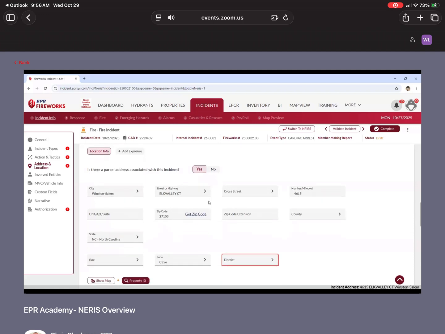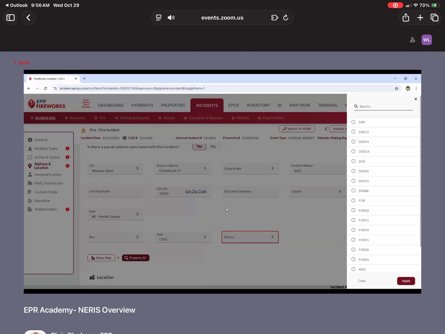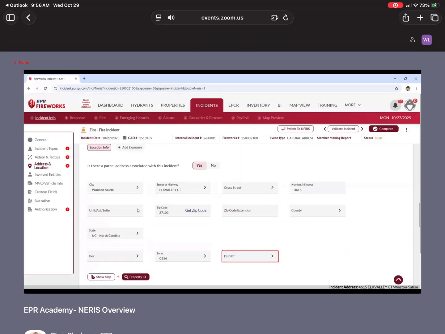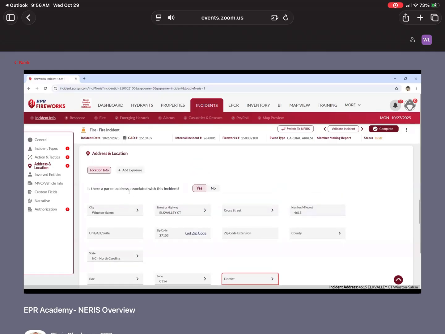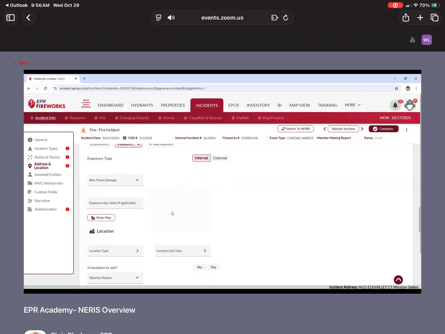This is going to say, hey, where were you dispatched to? What's the city? What's the street? What's the zip code? All that good information. You can put the district in as well. That's required now, and so forth. This is just the location that you were sent to. Your exposures. If I add one, I can go through and say, okay, first off, this is the internal use. This is for you guys as the department. External is more for NERIS and so forth.